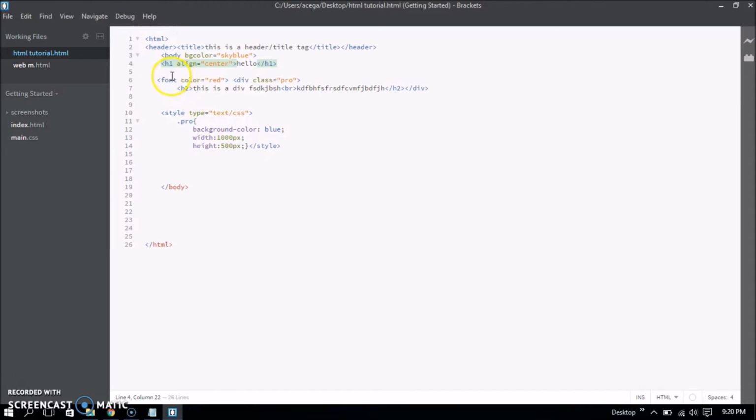So, font color equals red. That's the font color, okay? And then I'm going to do div. So div is the tag here. Div, and then you're going to do space, class equals, and those things, and then whatever you want.